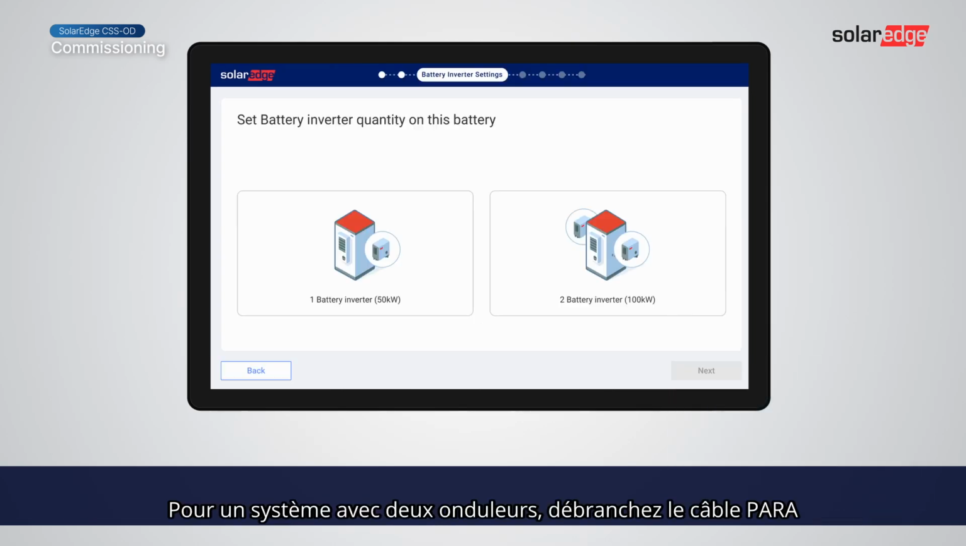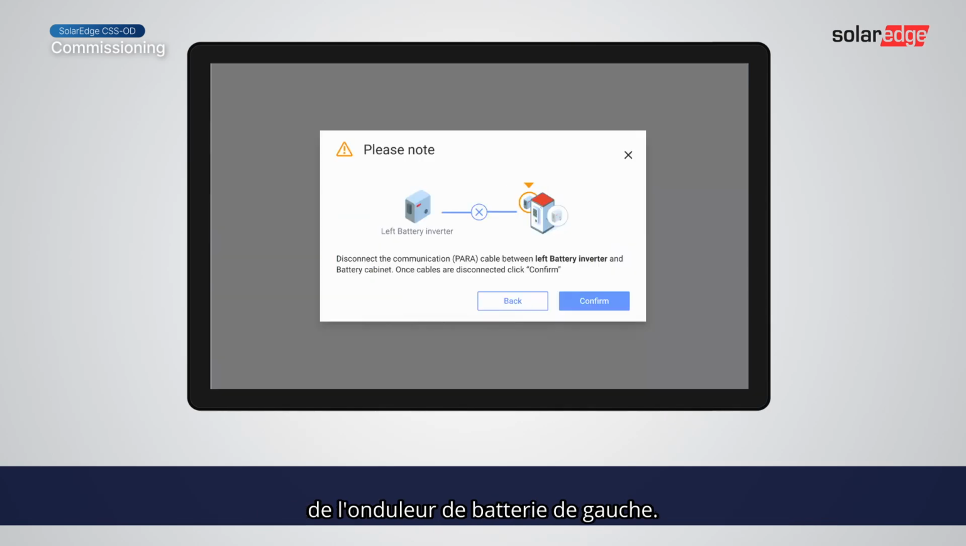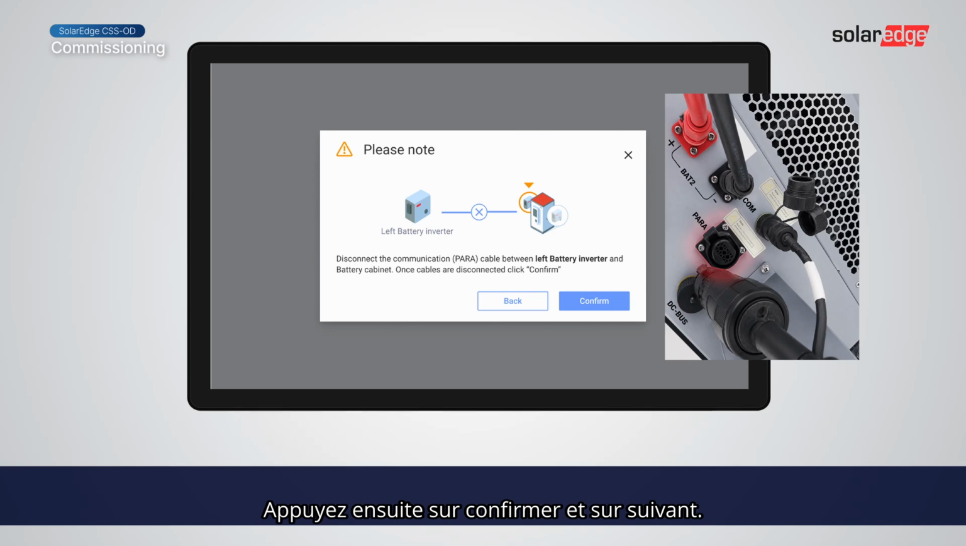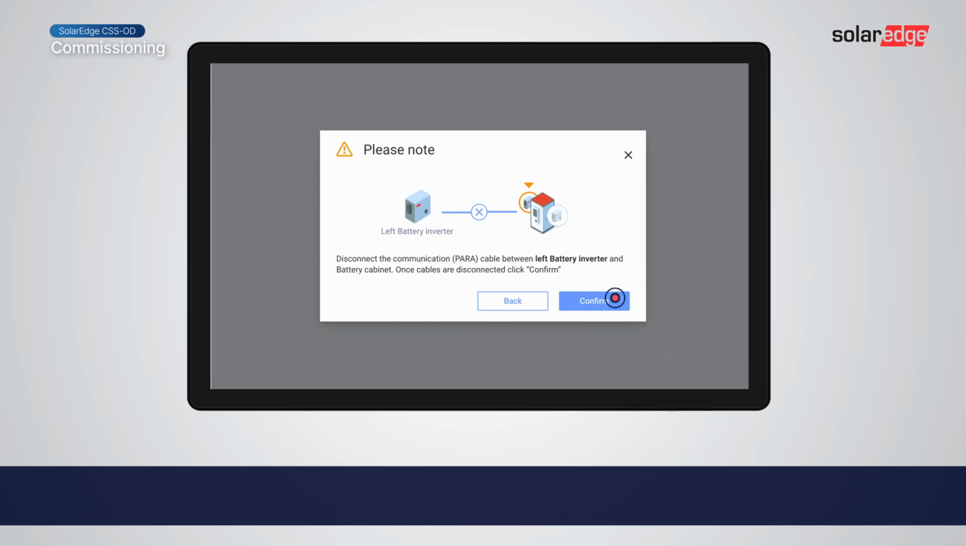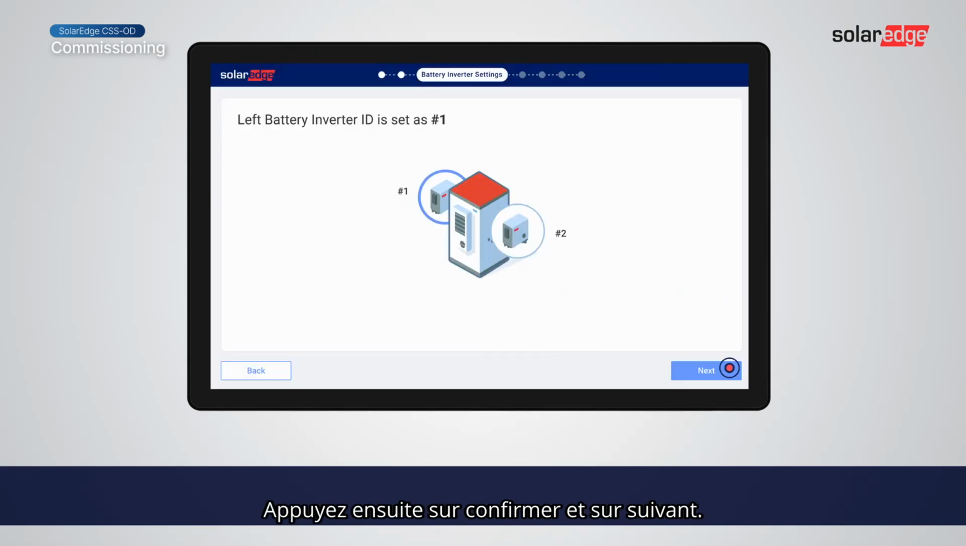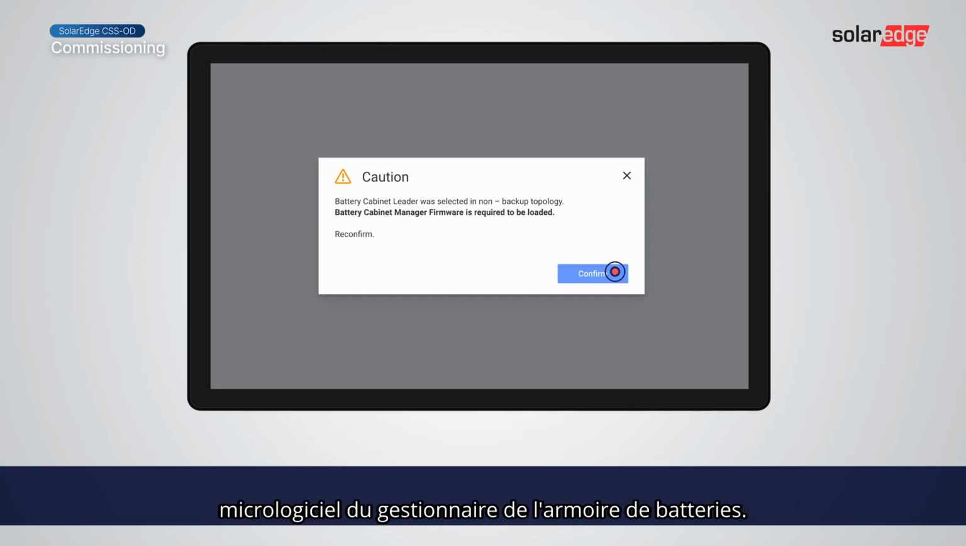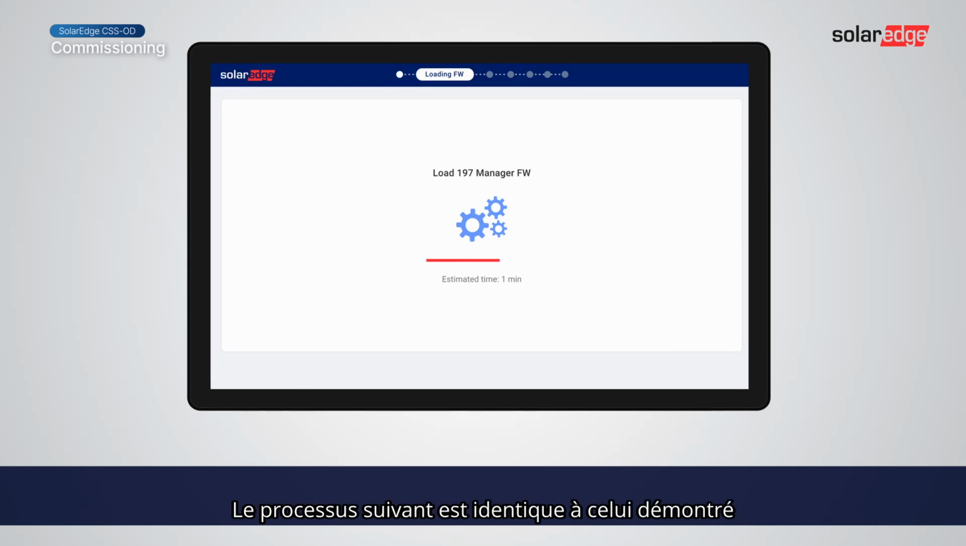This section covers the inverter's configuration process. For a system with 2 inverters, disconnect the para cable from the left battery inverter, then tap Confirm and tap Next. Connect the para cable from the left battery inverter, then tap Confirm and tap Next. In the caution message, tap Confirm to continue loading the Battery Cabinet Manager firmware.